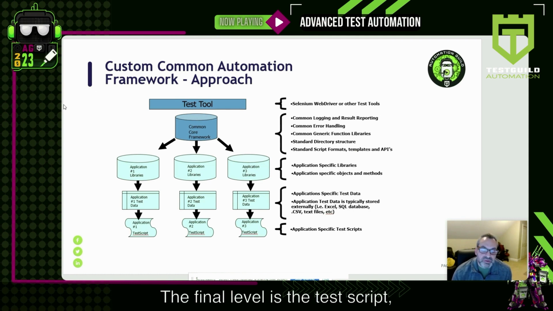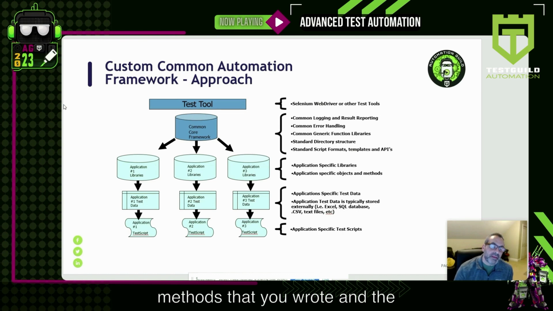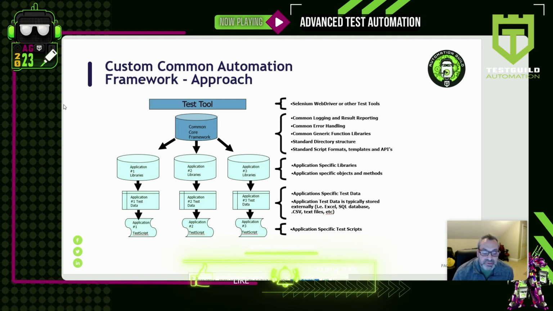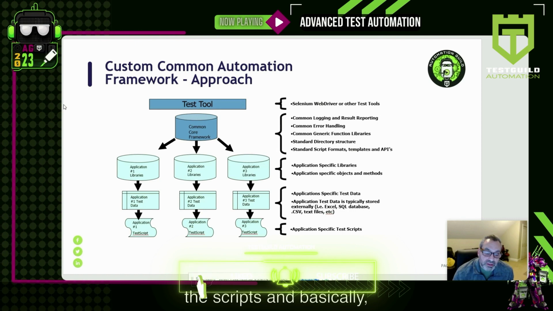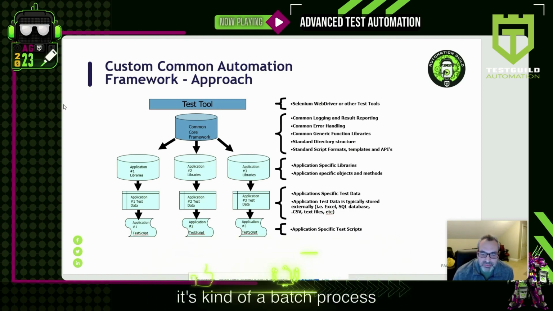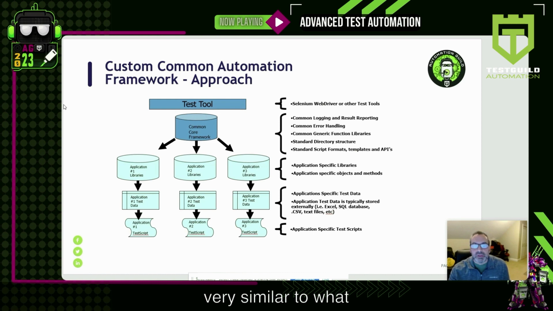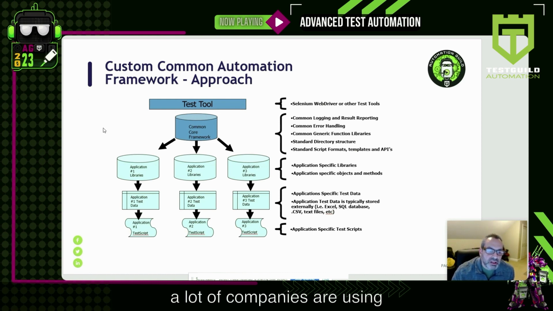The final level is the test script, and the test script is basically a harness that executes the methods you wrote at the application level, which you're calling in your test case in your script, and then you're passing the test data into those test method parameters, which I'll have a slide on in a minute. It's kind of a batch process that executes the script. So it's a very straightforward process for automation, but probably very similar to what a lot of companies are using out there.